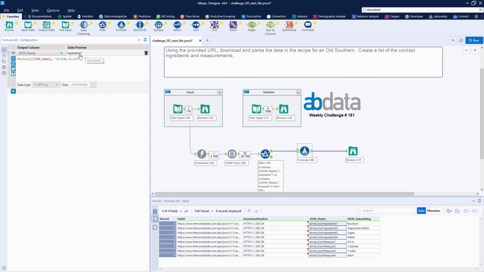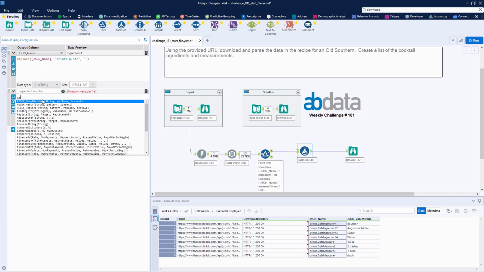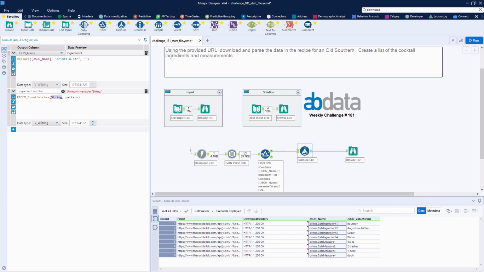That's not all that we want to do though. We also want to go ahead and parse out the number that occurs there at the end. There's a couple different ways that we can do that. I'm going to create a new field called ingredient number. So let's just say ingredient number, and I am going to go ahead and use regex replace to get rid of everything except for the number.